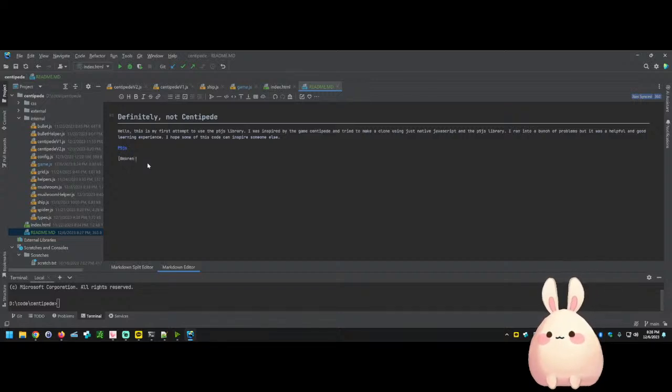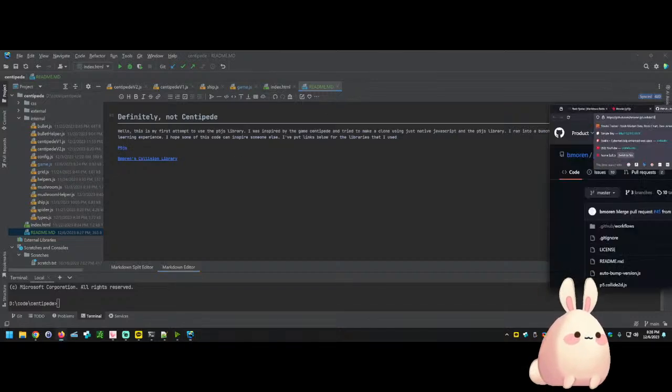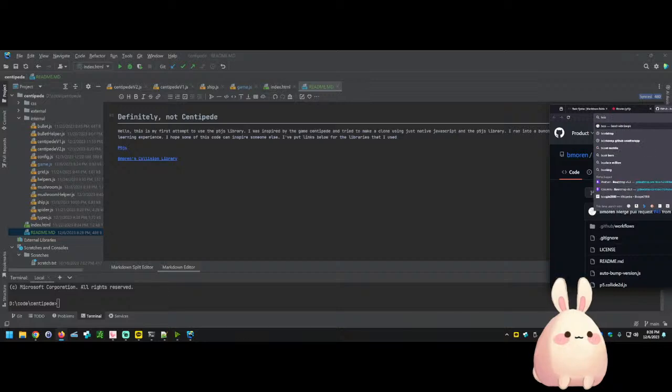The collision library. So I've put links below for the libraries that I used. And I guess technically I did use Bootstrap, even though I'm only really using it for almost nothing.